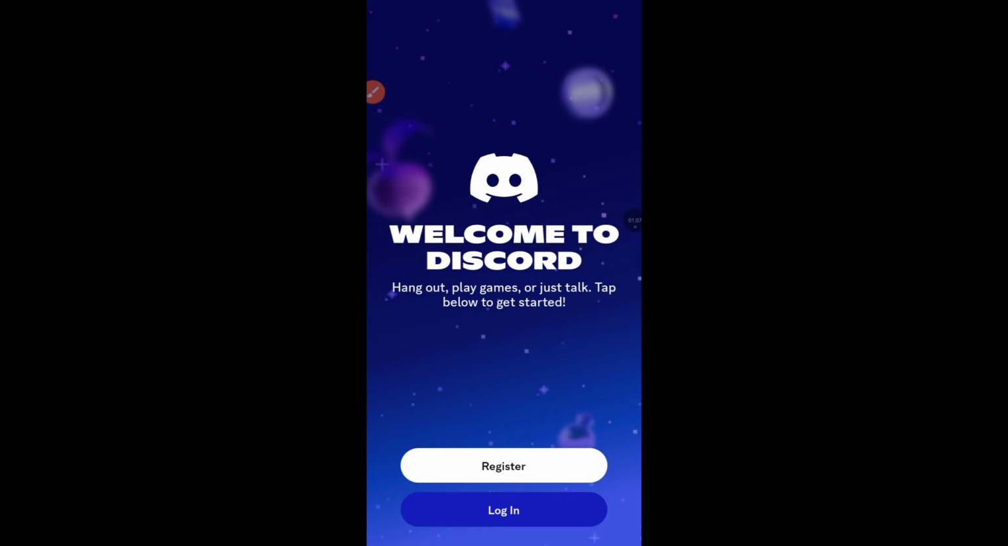Sometimes new members must verify their account or react to a message before accessing all the channels, so make sure to follow the instructions in the rules or welcome channel. And that's it. That's how you can easily join the unstable SMP Discord server.